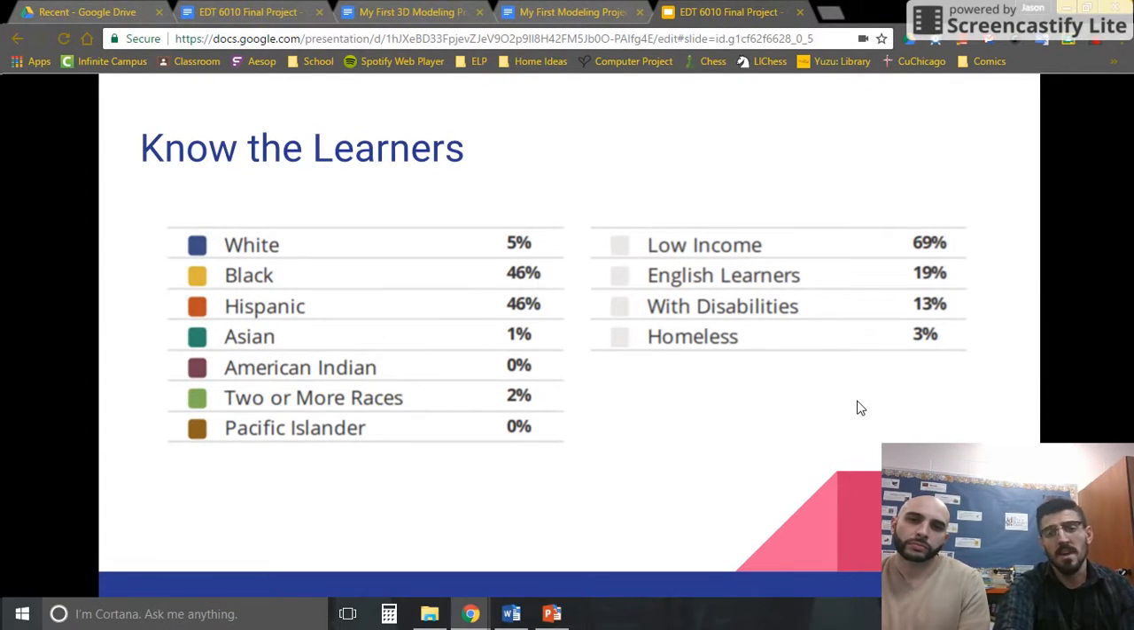When it comes to low income, we do have 69% of our students at low income. We have 19% that are English learners, meaning with ELL services. We have 13 students that have been identified to have disabilities with IEPs, 504 plans, and such. And then we have 3% of our population is homeless.